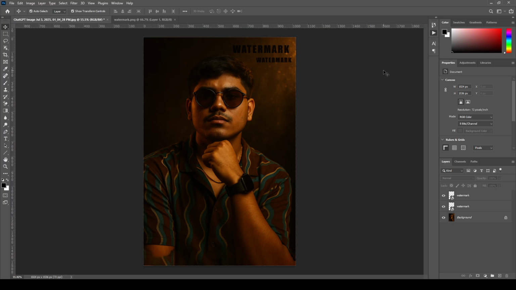And there you have it, a hassle-free way to watermark numerous photos at once using just a simple action in Photoshop.